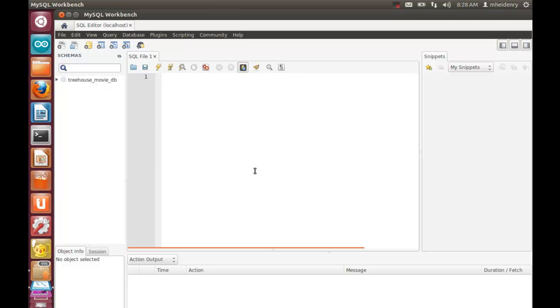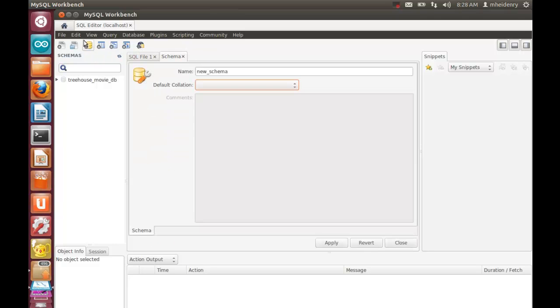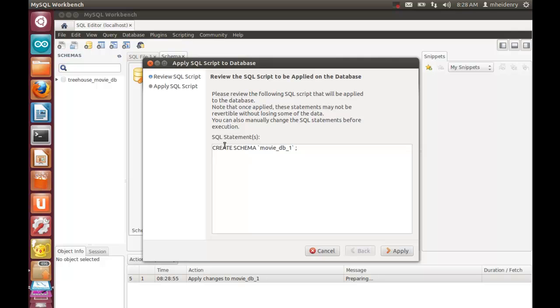So what we want to do here, I think, is first create a new schema. So click up there on that cylinder icon, which refers to the database. We're going to give it a name. We're going to make another movie database. Movie underscore DB underscore 1. We can skip the collation, click apply, and this is the SQL code it's going to execute.